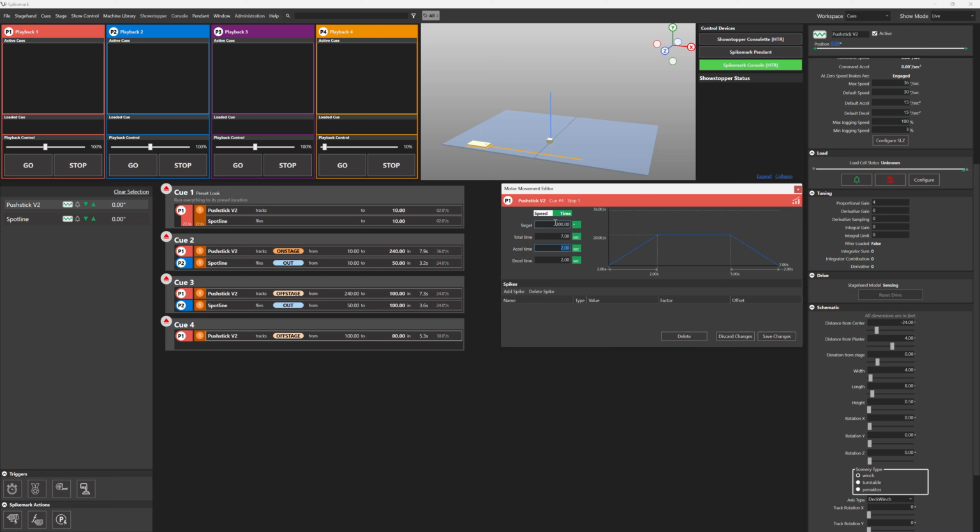for our total time. Let's have it accelerate for 1.5 seconds. And let's have it decelerate for 2.5 seconds. Then I'll go ahead and save my changes, and we can see the values have been updated.